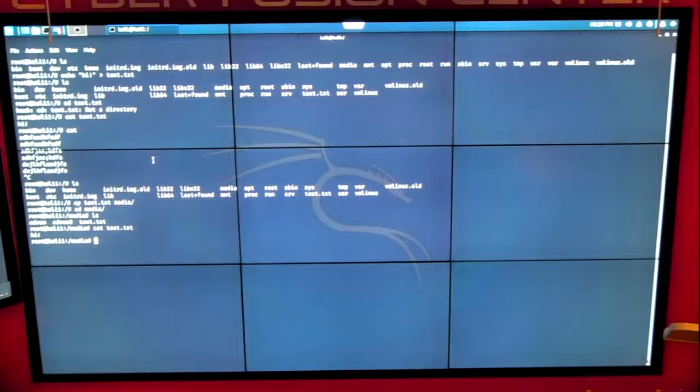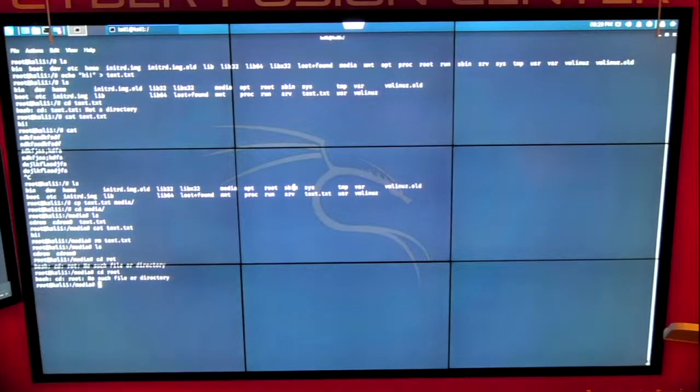But let's say you want to remove it. Simple rm text.txt, and now if you ls, it's gone. And let's say we're back into root, and if you ls, we have nothing. That's pretty much it. I don't have much else to tell you.